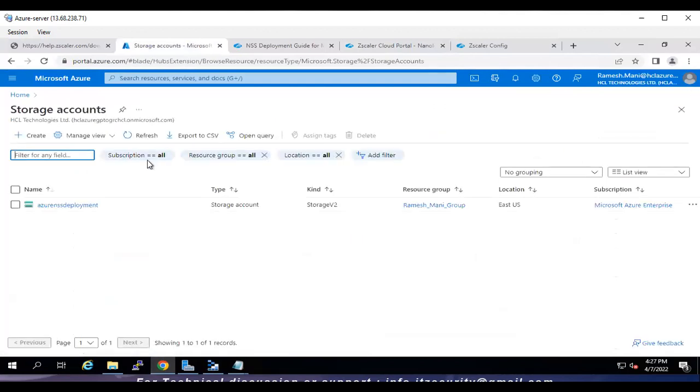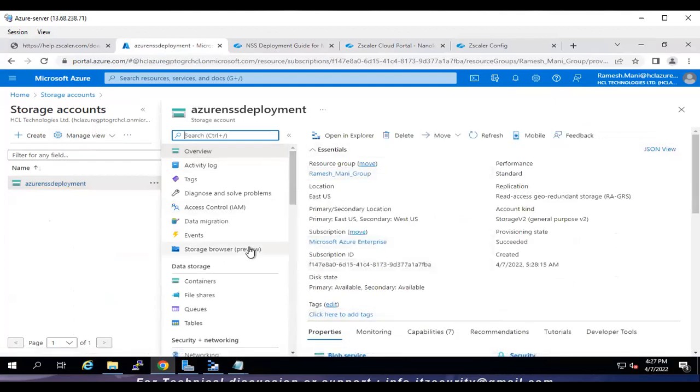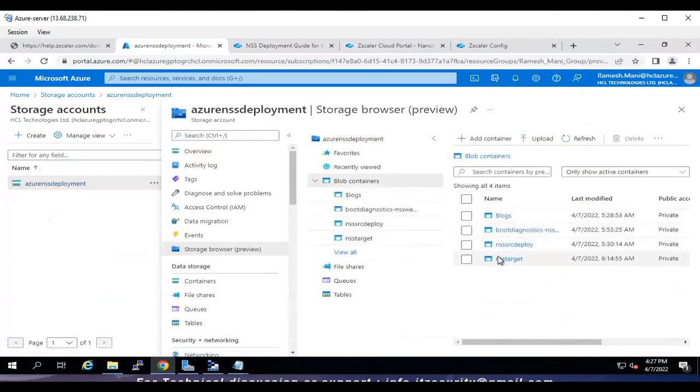You can use storage accounts. In the storage accounts, you can create any one for the deployment. I already created one storage account, this one, Azure NSS deployment. Under this, I have created two blob containers. One blob container is for the actual VHD file, and the other is the target: once the deployment is completed, the VHD file will be moved to the target one. This will be referenced in the VMs as well when they boot up. So these are the steps.